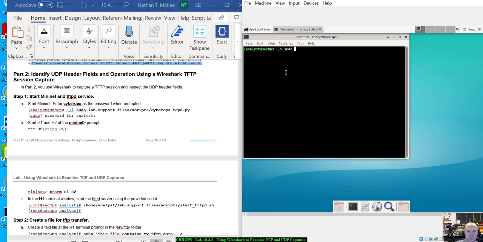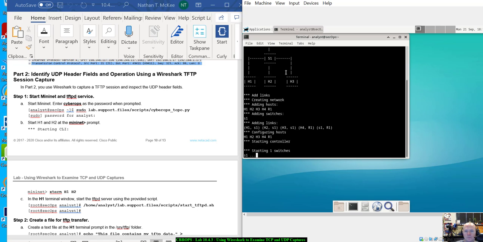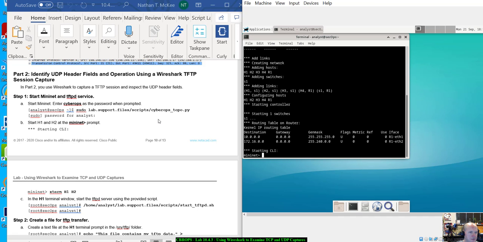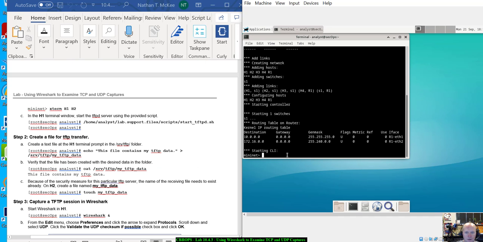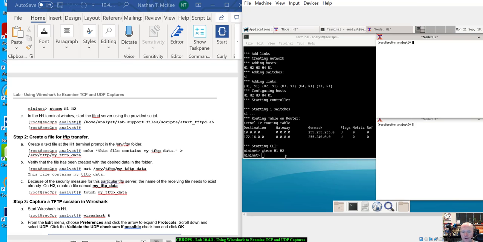Alright, so let's do sudo support files, scripts, and CBROPS Topo. Alright, cyber. Alright, there's my Mininet. Alright, let's start up xterm with H1 and H2. Alright, there's those two.